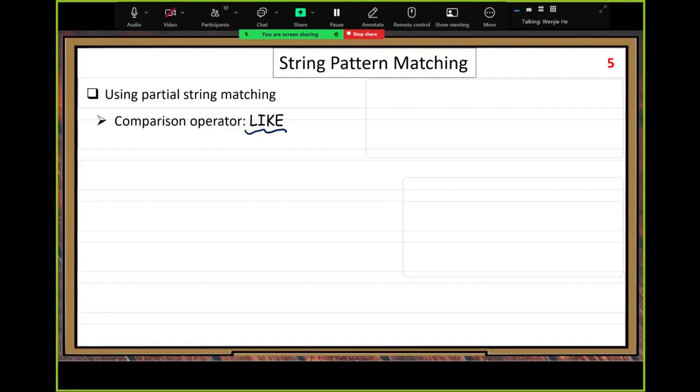Another way, to describe complex patterns. With this like operator, we can describe simple patterns. But there is an advanced, complex pattern description method. We will learn it later. So this way is very easy, very straightforward. And we need to use special characters for pattern description.